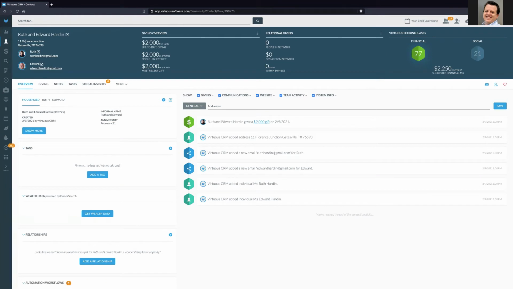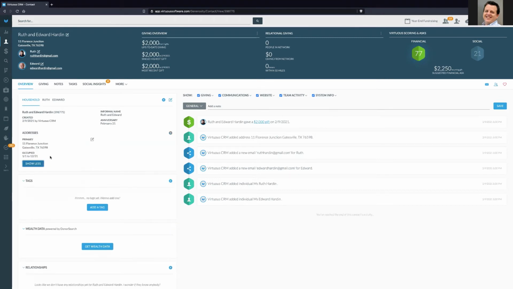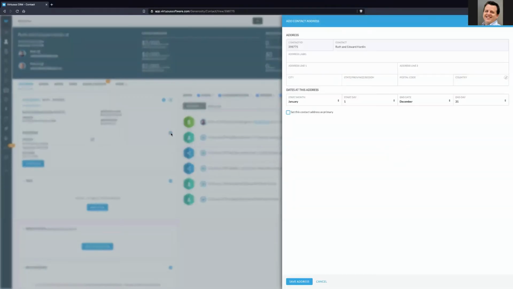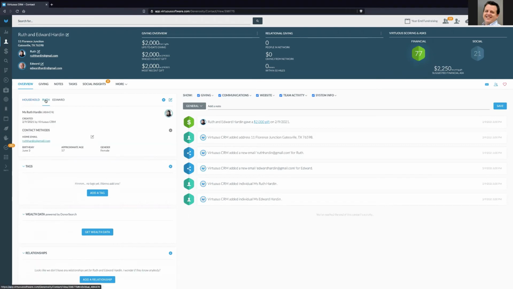And again, you can see some things. So the address, right, that's related to the contact record. If I say show more right in here, it's going to show me the address. And I can have as many addresses as I want. Only one of them will be primary. I could click right here, start adding in new addresses, go bonkers. Okay. But then I've got Ruth here.